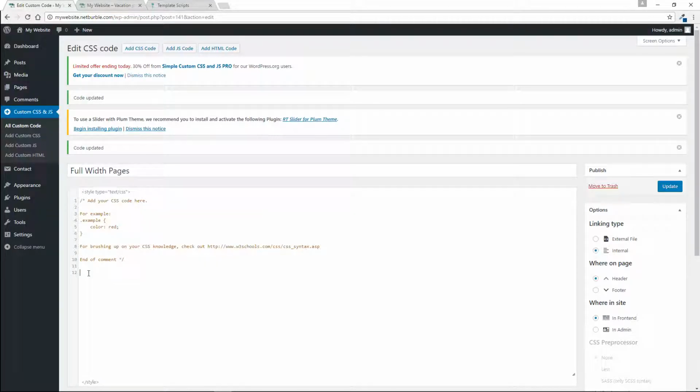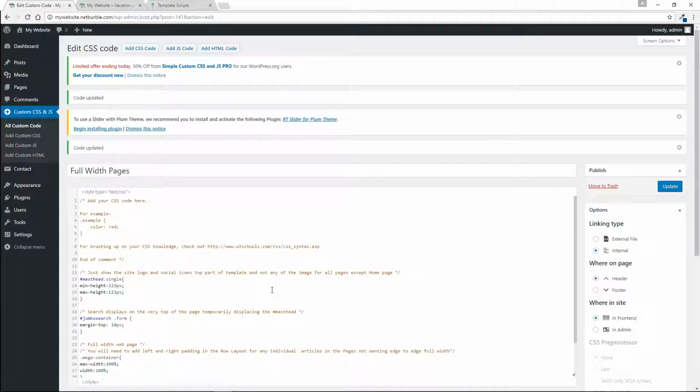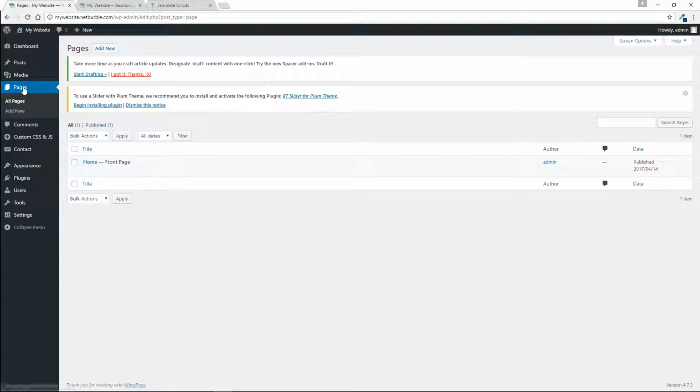Now paste this code into the custom CSS page. This will tweak the Plum theme we are using as a template to have full page width on selected rows, which will make it look really fantastic. Click on the Update button to save changes. Okay, now we go back to the home page and preview how the page looks now.